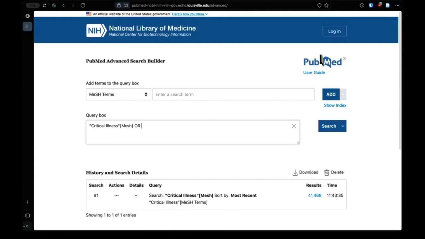What it's going to do is say we're looking for things that have critical illness as a MeSH term, or critical illness anywhere in its metadata. Now we could narrow this down. We could say that we want to look specifically in the title and abstract. So we could type title/abstract, or the shorthand is TIAB. You may want to do that if you're getting loads of results and you're having difficulty narrowing it down.